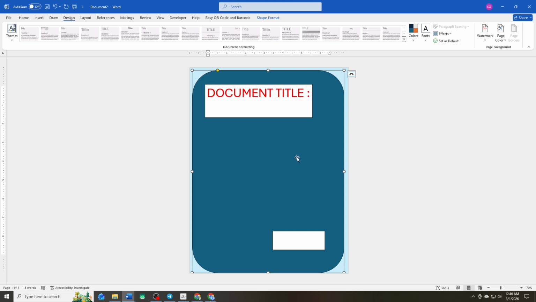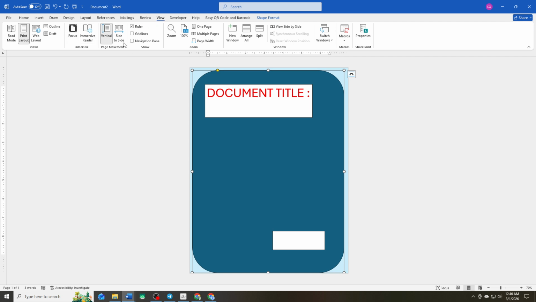Use View, Grid Lines or the Align tools under the Format tab to make sure your text boxes and images are evenly spaced and centered. A balanced layout makes your cover page look polished and professional.